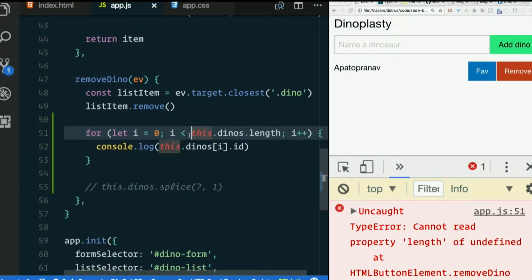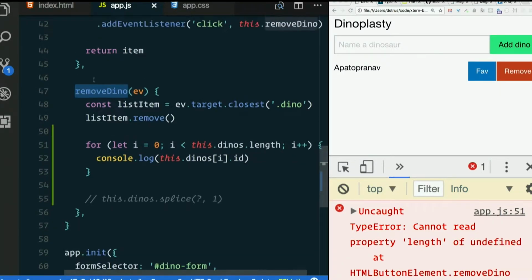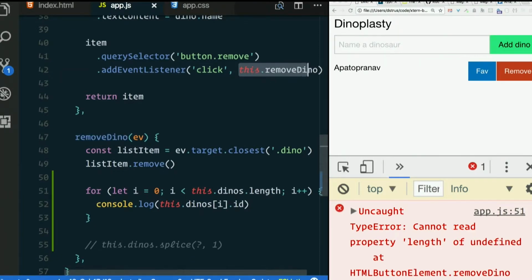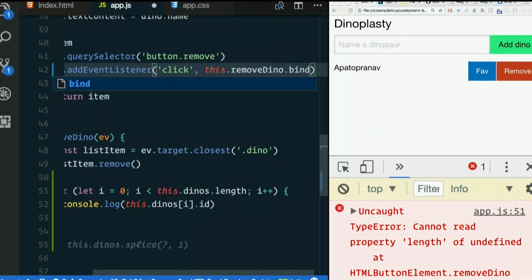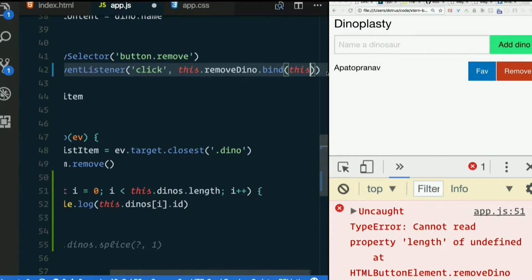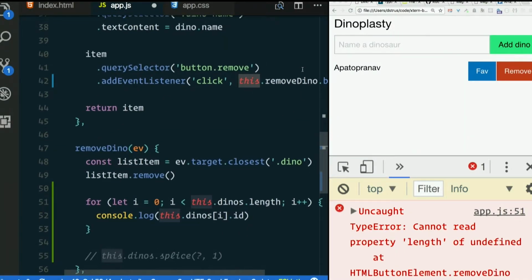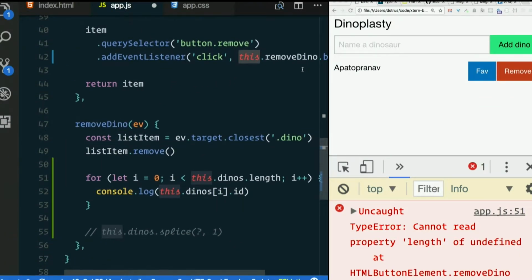So what is this? Good guess. The event target, right? Because how was remove dino called? It's an event handler. So this is going to be bound to the target of the event. How do we change that? How do we bind it manually? Dot bind this. Remember, whatever I put in parentheses here is what's going to get bound to this. And what I want is the thing that this is right now here on line 42. So I just put this inside bind, and it should be the right thing.